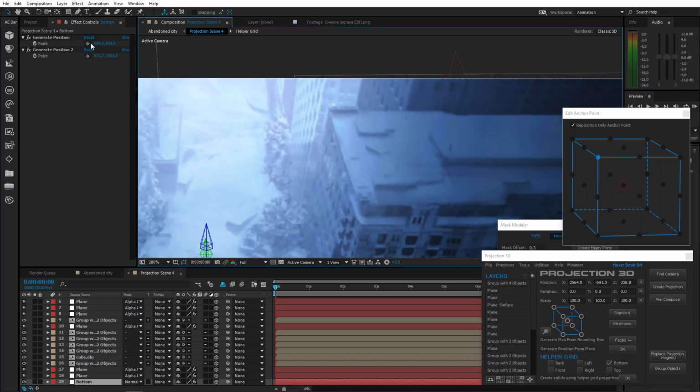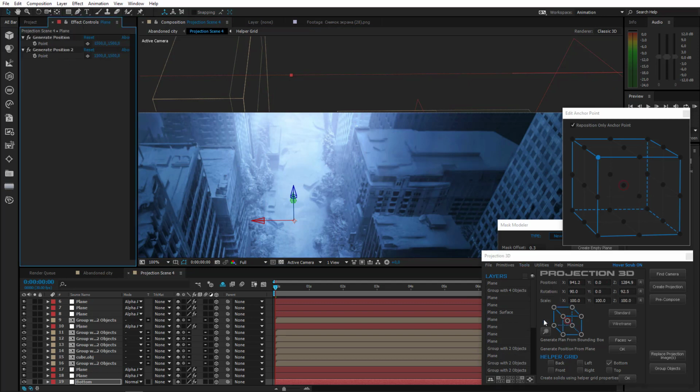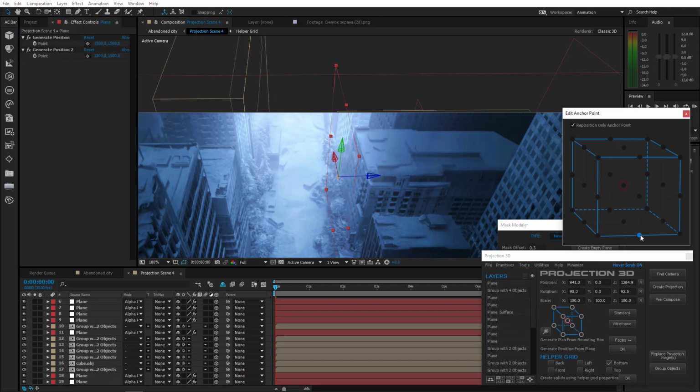Select bottom plane and generate position for the farthest building. Also generate second position. Select both points and create a plane using generate plane from points. Move anchor point over here. And now let's rotate it to give it the right tilt.